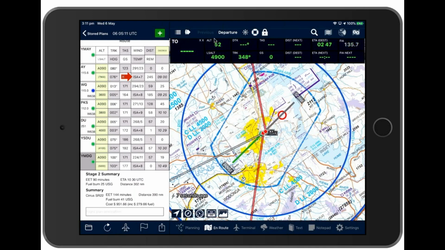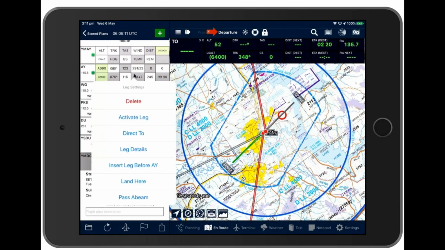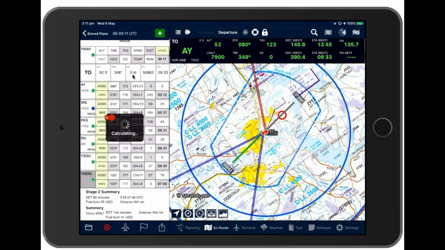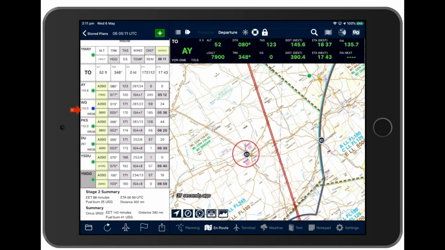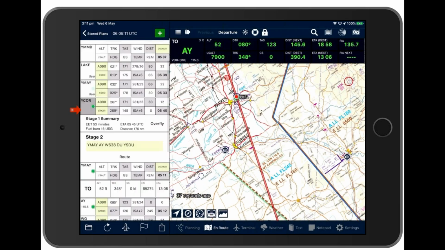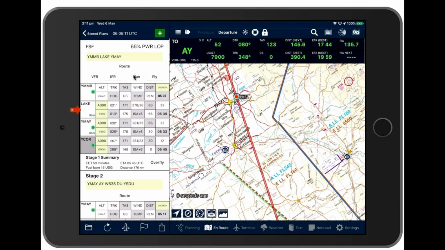When we take off for our next leg, we can either tap departure here, or another option is to tap and hold on the leg of our flight plan here, so Albury, and we can activate leg, and that sets our departure time for Albury and so on. You can see here the weather's a bit different, so Wagga, we're now blue, not green. So it's VFR, but clouds less than 3,000 feet. And again, we fly to our destination, and then we pop the app back in plan mode when we're done.